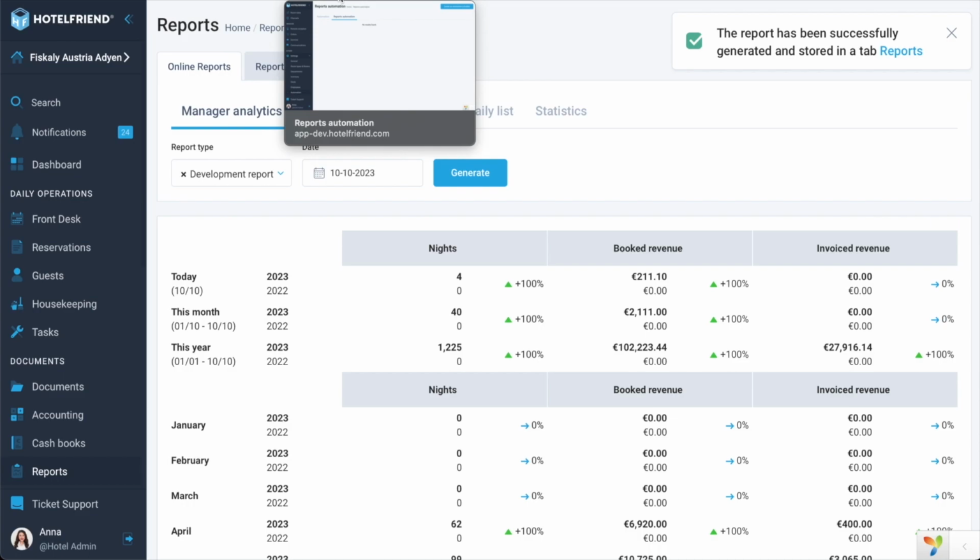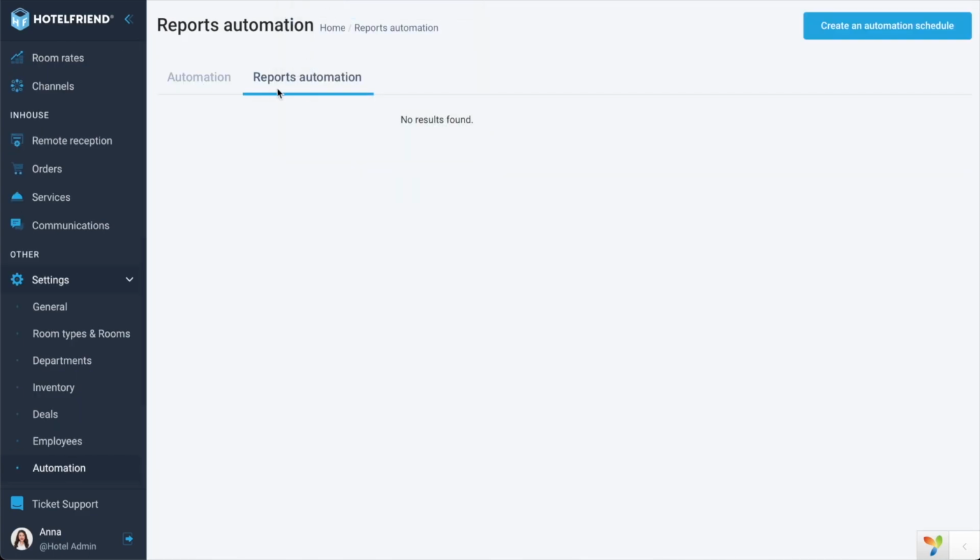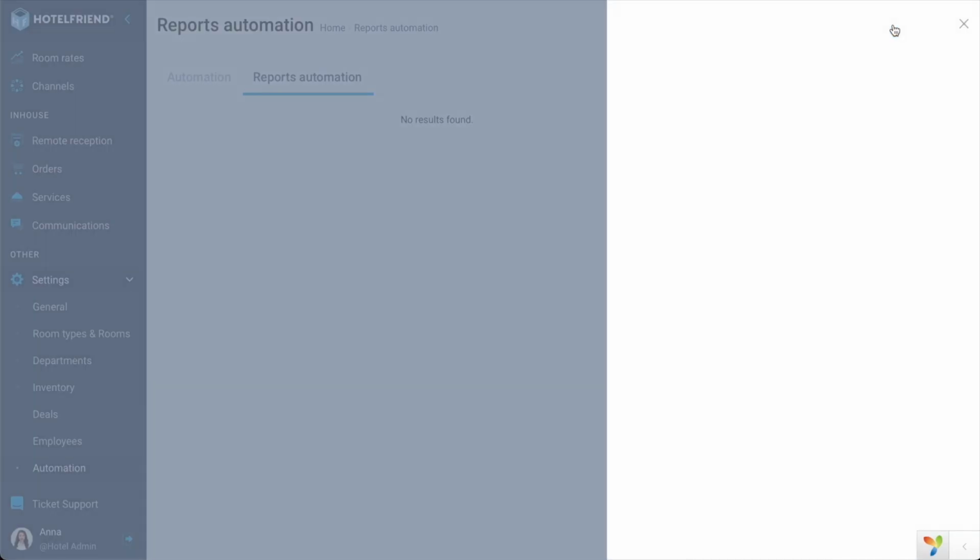Let's navigate to the Automations module. As you can see, we added a new tab called Report Automation. And here, all our report automations will be created. Let's start by creating our very first schedule for a report.